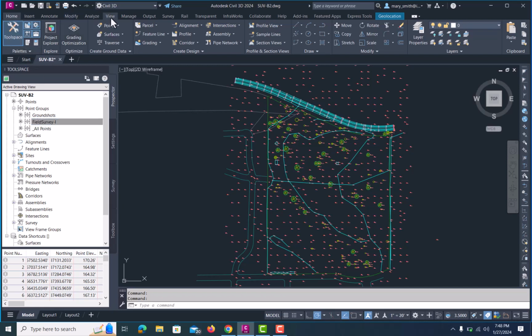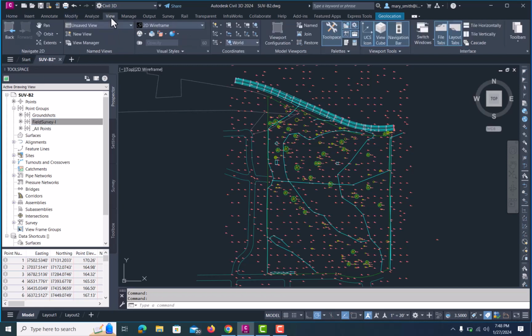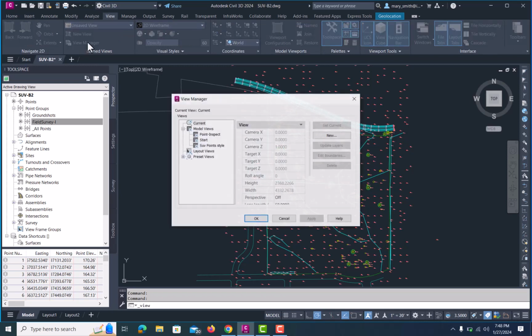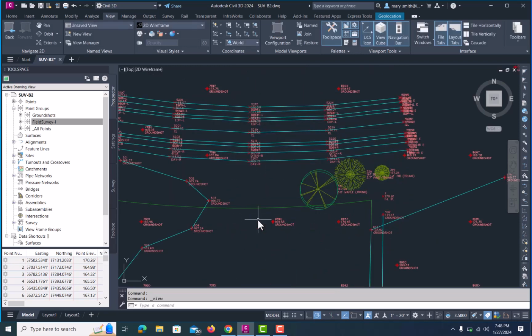At this point, we're going to go to our View tab, and in the View Manager, in the named views, we're specifically looking for Point Inspect. We'll set that current, and that zooms in on an area. So this is an area just east of an existing road. You'll notice the scale is 1 inch equals 20 feet. That's defined as the view, a pre-created view.